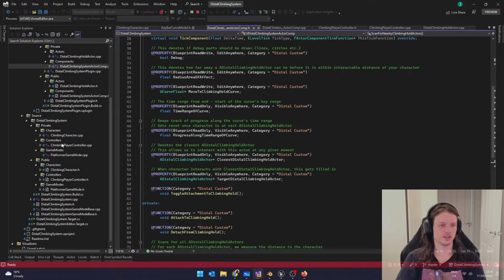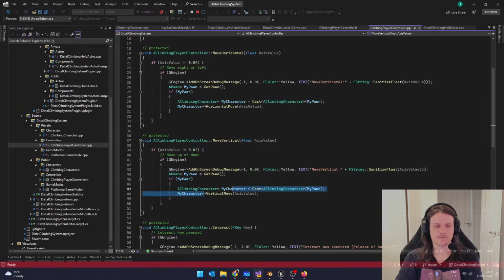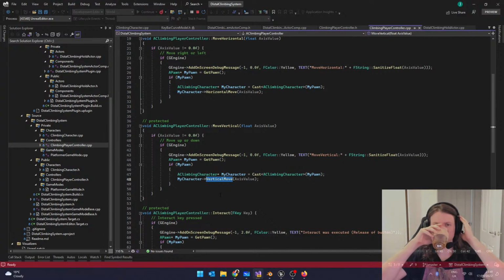And this is part of the controller at the moment. Vertical move. I know what I want to do. It's just how to make this not good, basically.